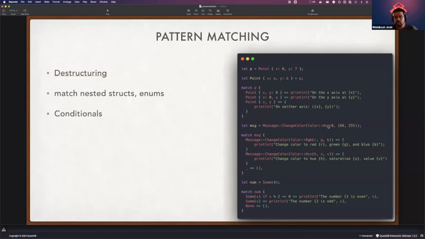You can do deeply nested matches also. So this is a message enum which has a change color value, which probably contains a color enum which has an HSV value, and you can nest as much as you want. Right? So I think this helps to write very elegant code, I guess. And more importantly, the match is an expression. So as long as all the arms of the match return the same type, you can actually return values from the match. Right?